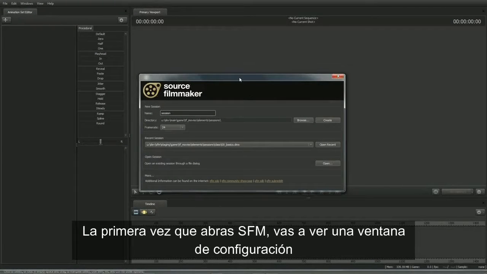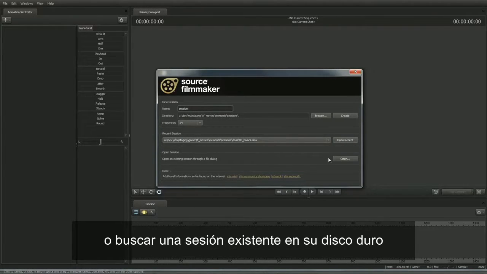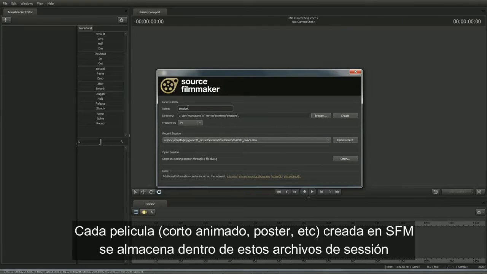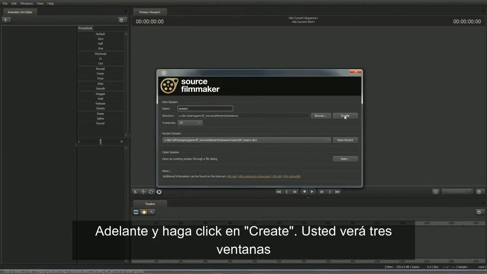So let's begin. The first time you launch the SFM, you're going to see a setup window. This allows you to open up a recent session, create a new session from scratch, or browse for an existing session from your hard drive. Each movie created in the SFM is stored inside these session files. So for this tutorial, let's go ahead and create a new session. Go ahead and click on Create.